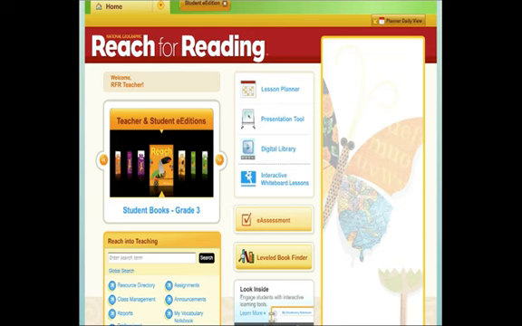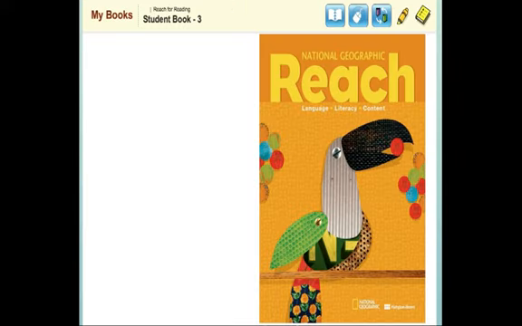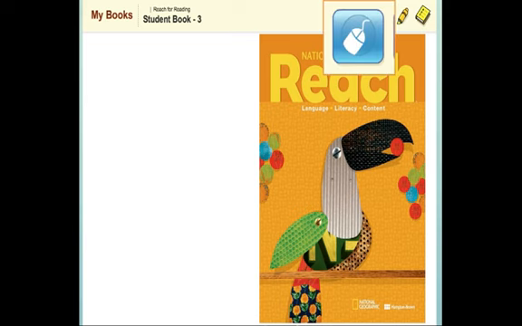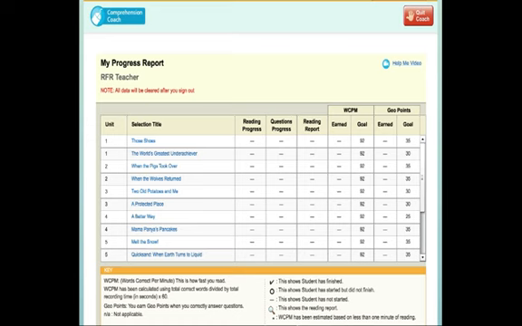Today we are going to be using grade 3 to access the Comprehension Coach. Once you click on your student book for grade 3, this is what will appear on your screen. You'll notice above the student book several icons. Our focus today will be strictly on the mouse icon, which activates the Comprehension Coach. Once you activate that link or that button, your screen will look like this.